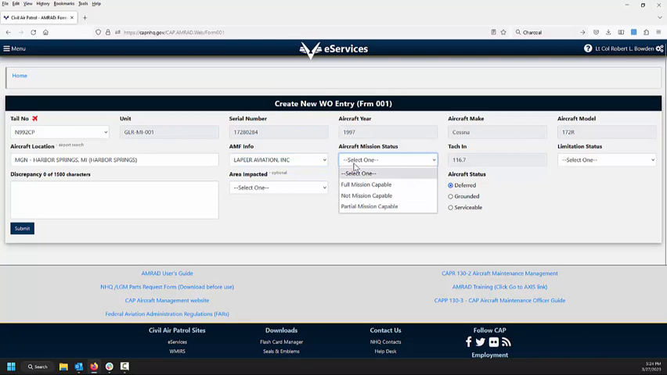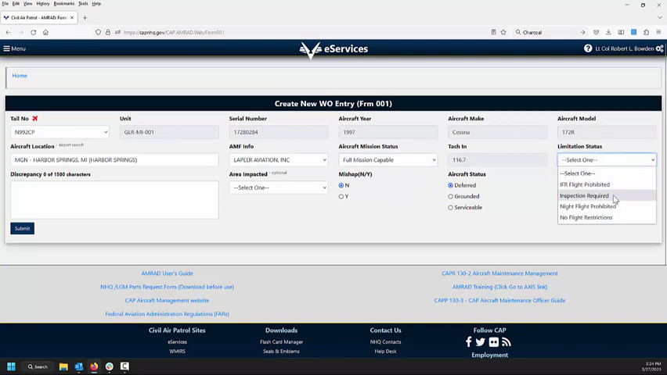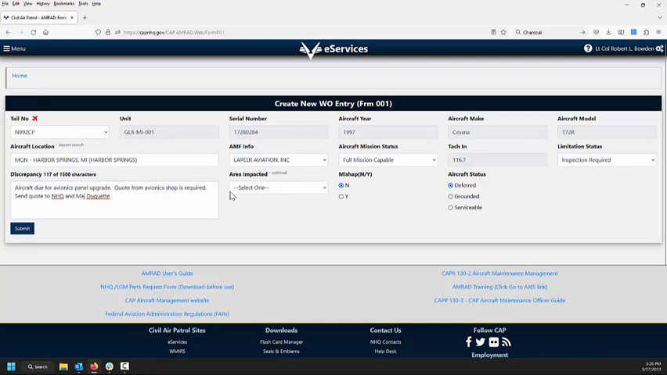The aircraft status, in this case, we're going to be fully mission capable. Limitations, in this case, inspection required. We're then going to enter the discrepancy and any relevant information about it, and be sure to include enough detail for someone who's not familiar with it to understand what's going on. We'll then choose the area impacted.